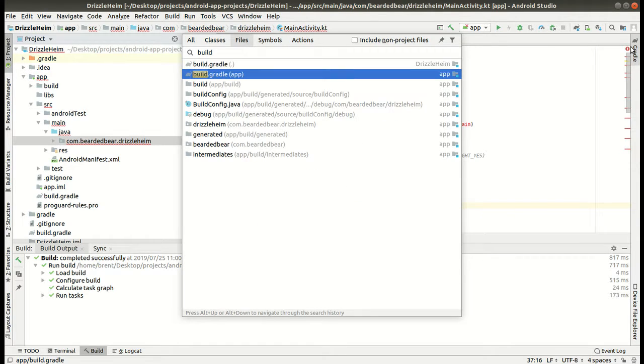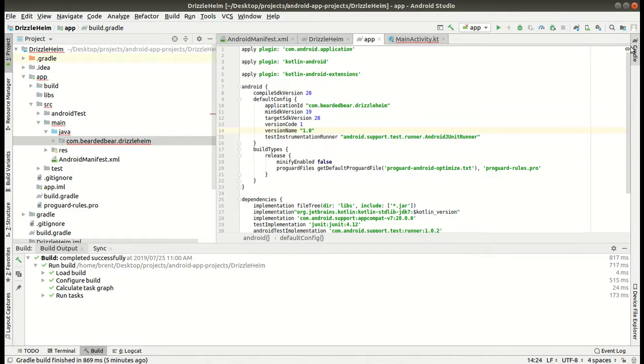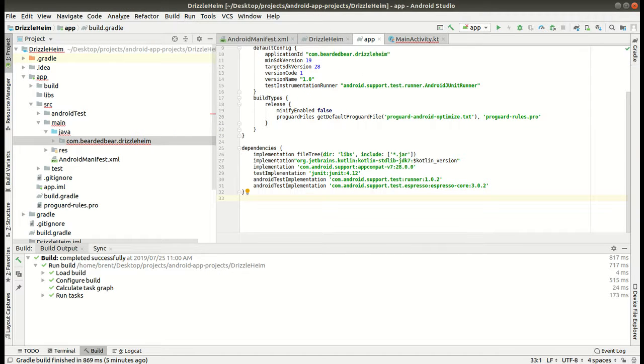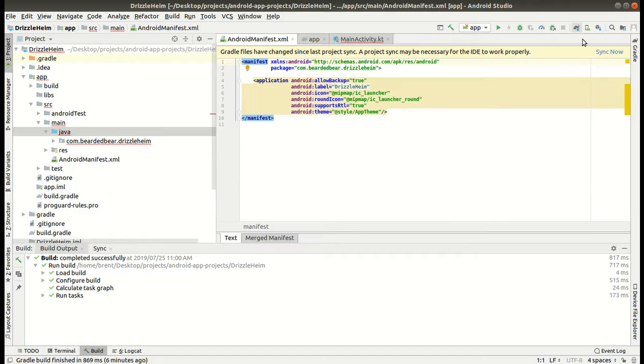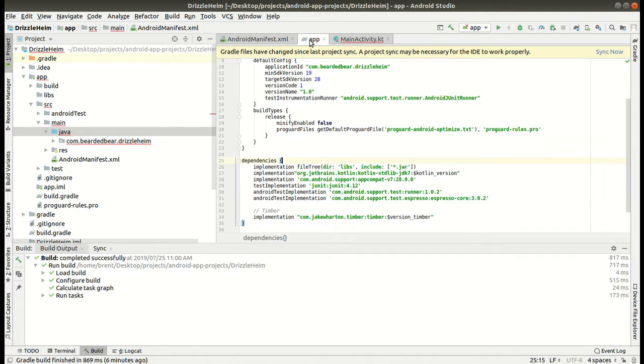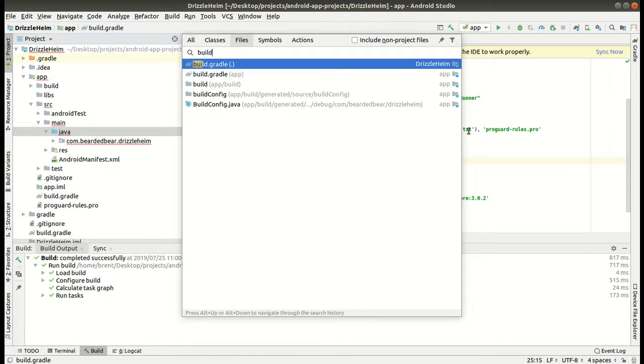So let's go inside our app build.gradle, and this is where we'll actually add our dependency for Timber. So inside of the dependencies block at the bottom, we just add this implementation, and I will shortly create a version Timber variable inside of our other build.gradle. So that's the project level one. So let's go to that quickly. So there it is, that one.